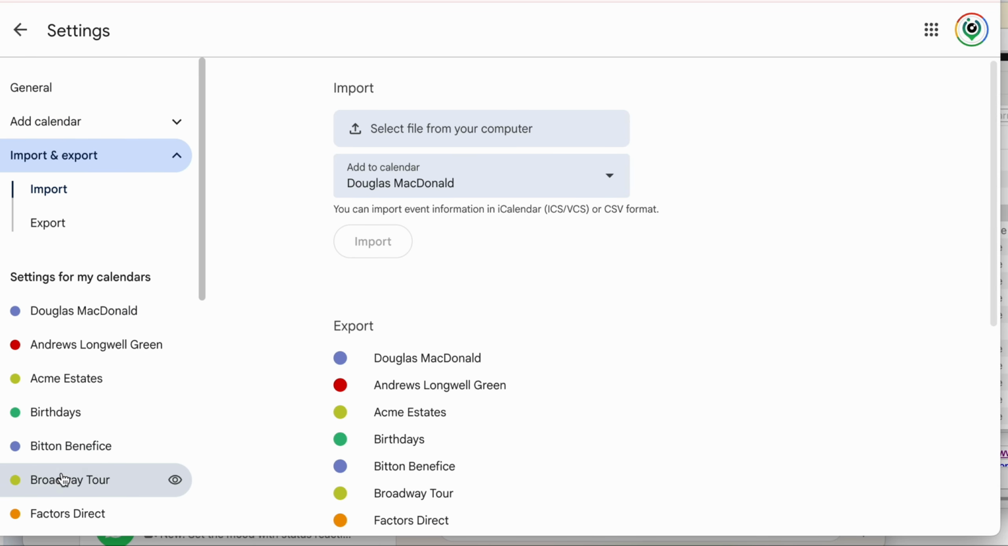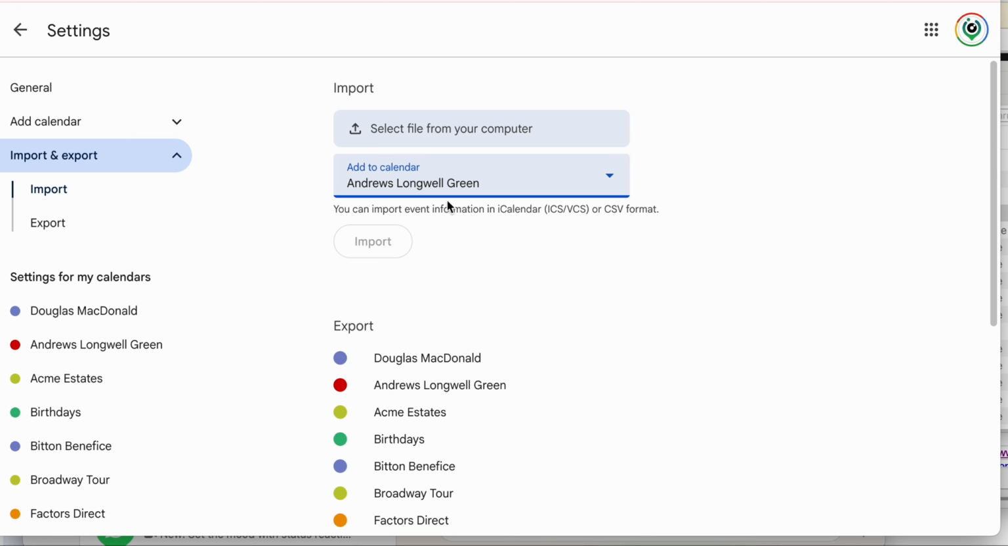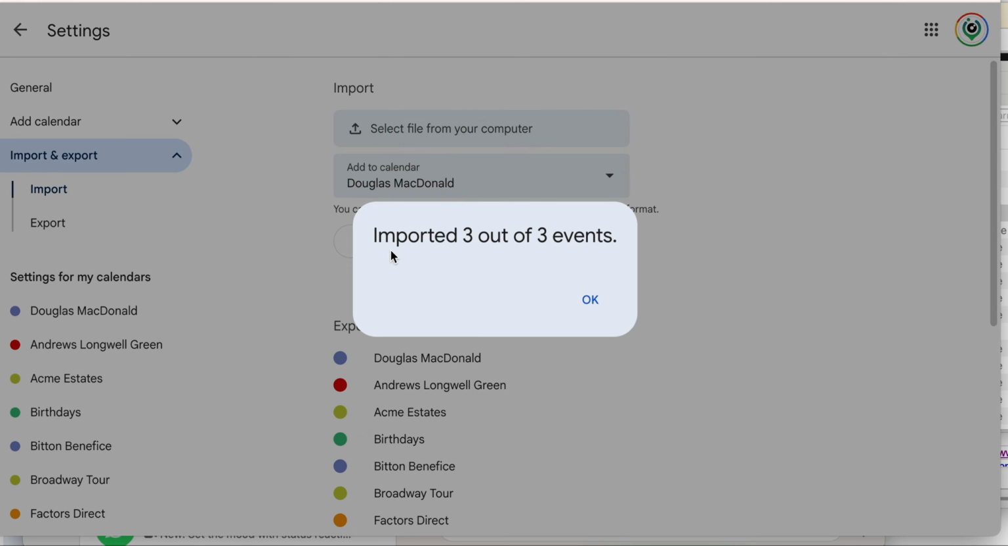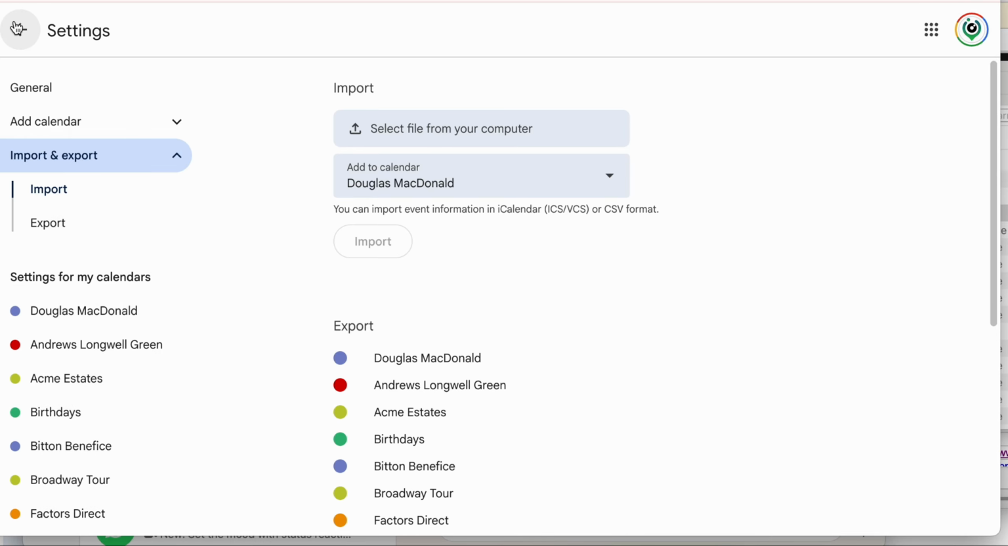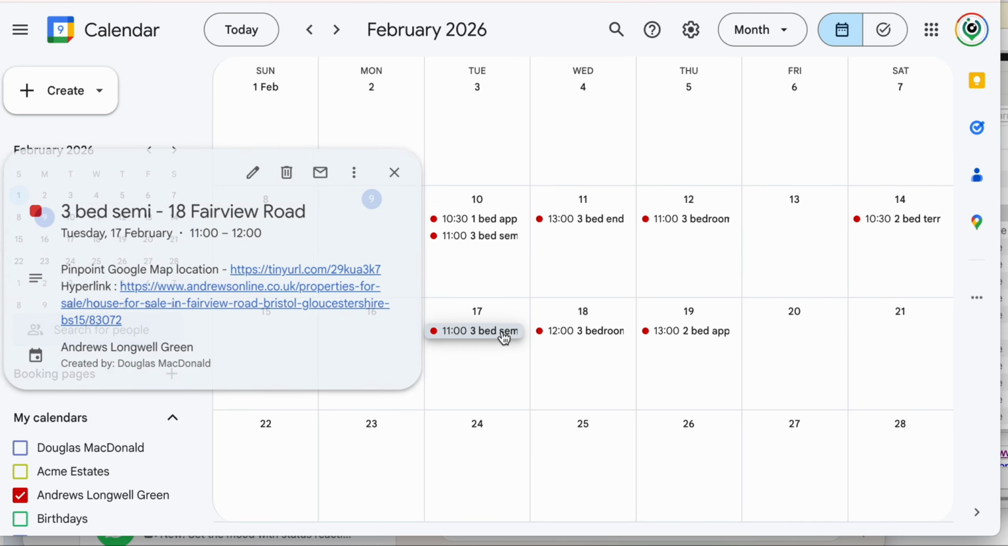import the second CSV file, get the right calendar, select it from our downloads folder, there it is, and we got it. So they've immediately been imported. If we go across, we can see them there at the bottom. All quickly done.